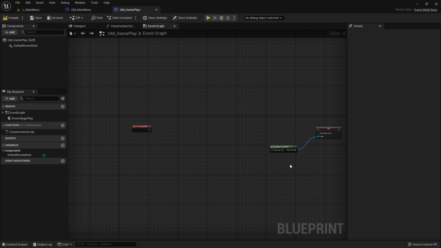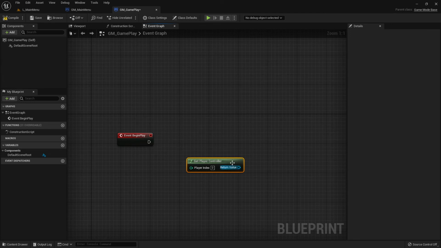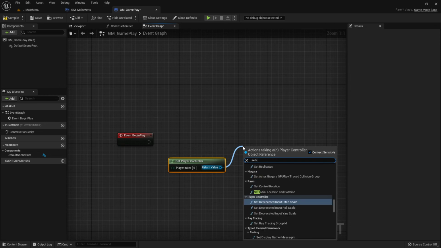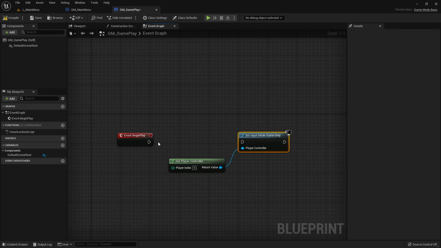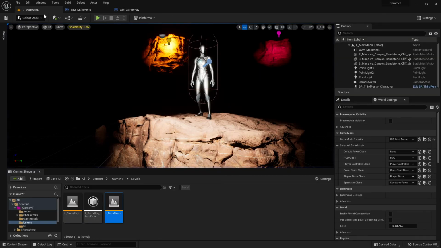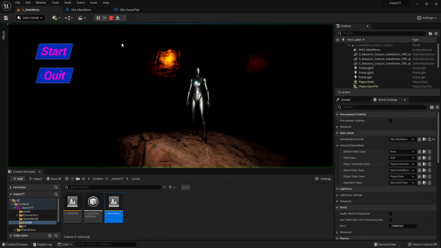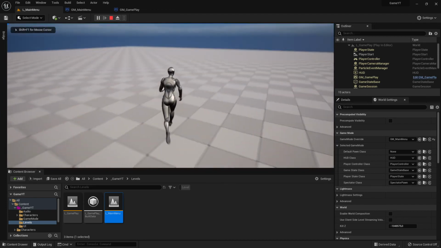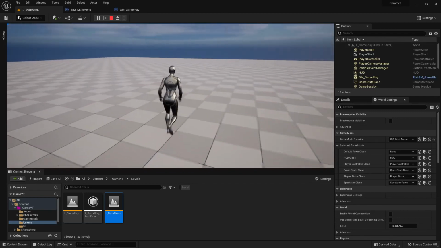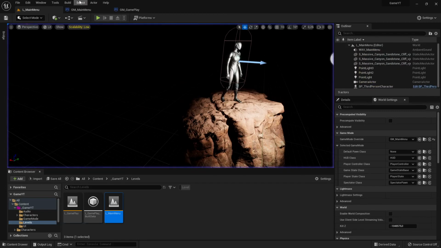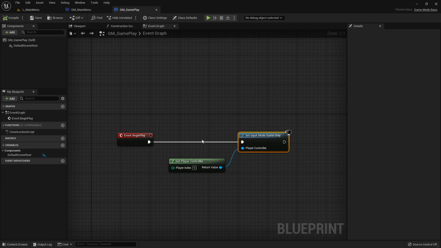We don't need the widgets again because I don't want to activate them here, so I delete them. From Begin Play, I go here and set Input Mode Game Only. I connect this one, compile it, save it, go on the top, go in my main menu again, start, press, and you see it's automatically in game mode now. That was what I was expecting before, but yeah, that was a little bit messy.